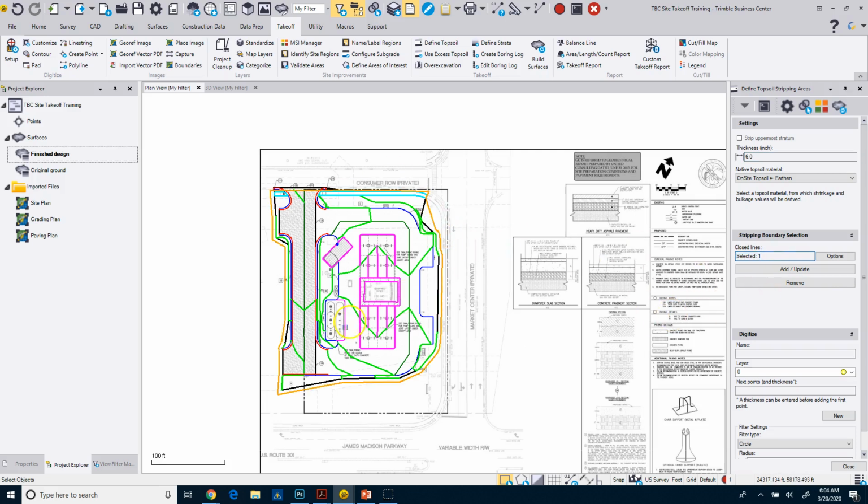And you can do more than one, so if you've got other areas of stripping, you can add multiple lines. So I'm just going to click and add that line there. Okay. It's showing me I've got 2 total. I messed one up earlier, so that's why I'm showing 2. But I deleted it, so it shouldn't apply.